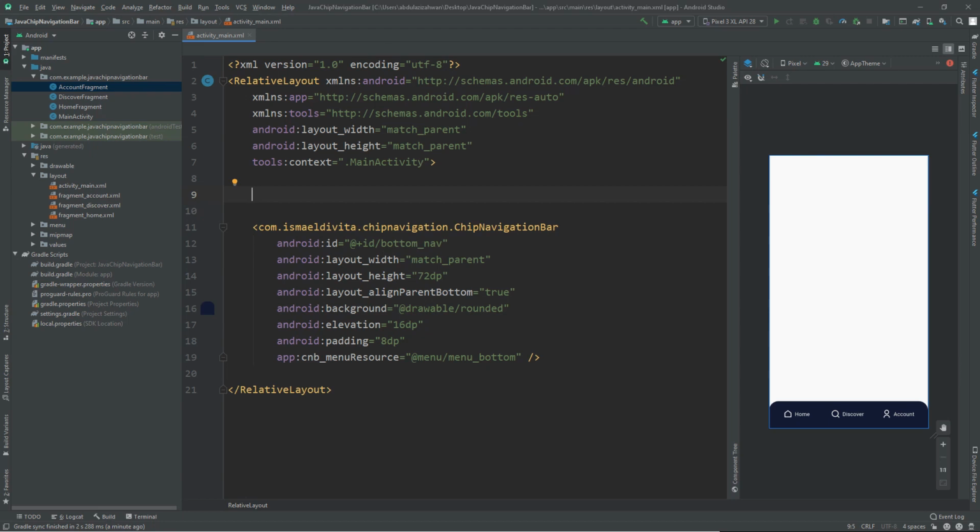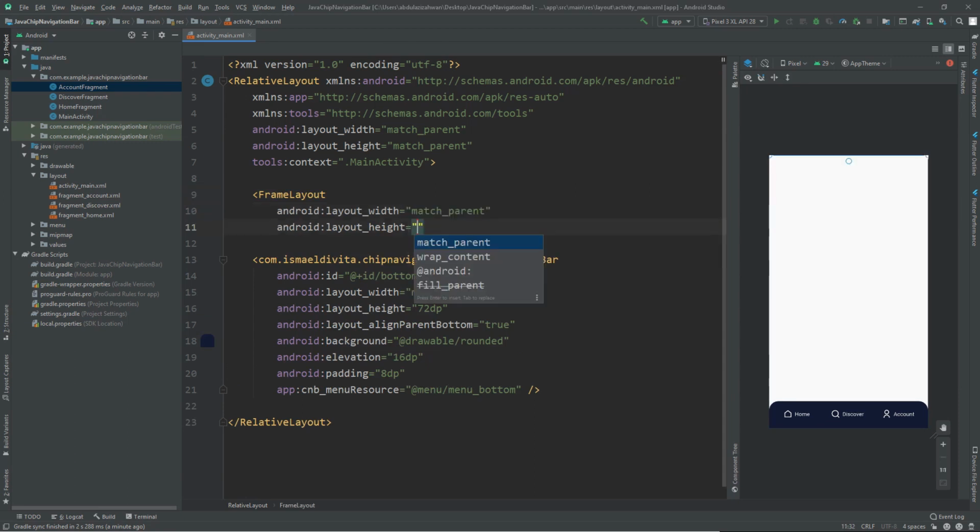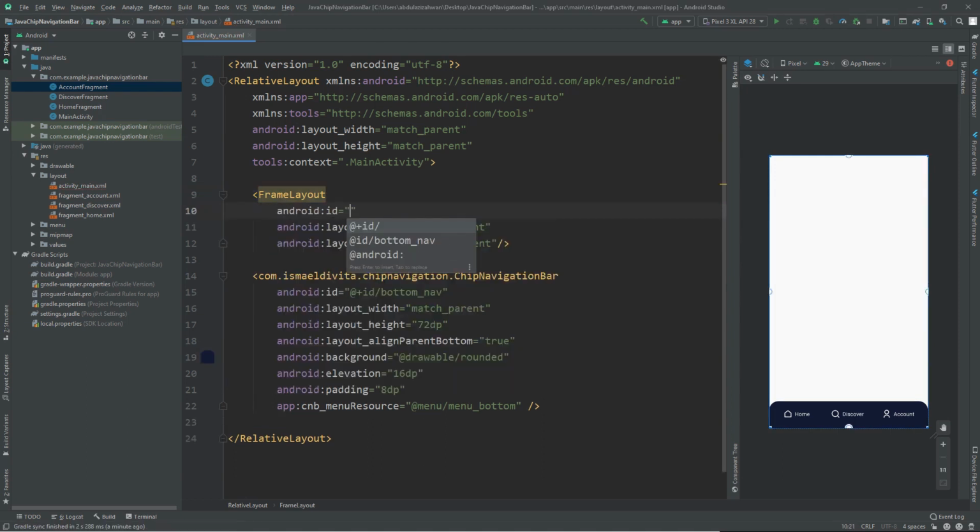So the next step is we need to create a frame layout and we set match parent to be full screen for width and height, and we close it and we give an ID to our frame layout. So we say fragment container. Alright, just like this.